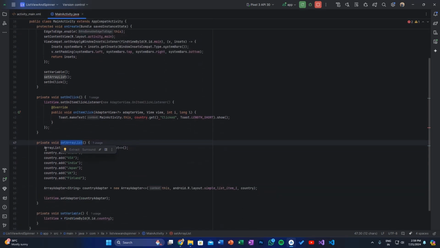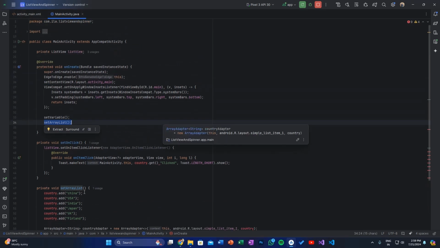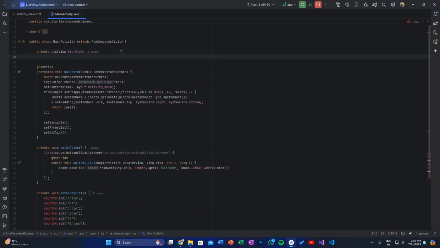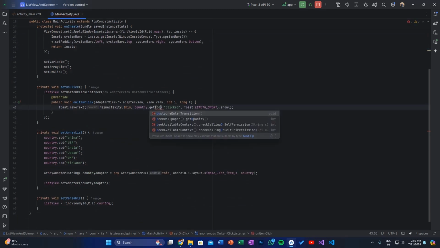That is the reason that our set on click is not recognizing the country. So in order to make this recognizable, you can see that we are calling our set on click after set array list. So you can say country.add right here, we can set the adapter right here, we can also set the list view adapter right here. But the declaration statement should be an instance variable, so I'm going to say this as private. And once after saying this as private, right here I'm going to say get position.